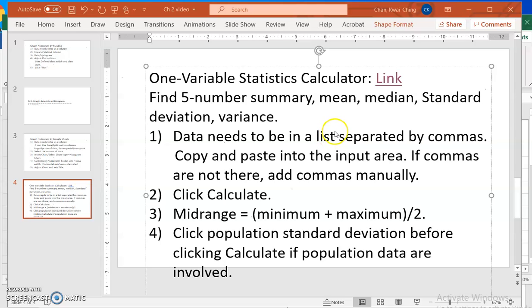Hello, in this video, I'm going to show you how to use the one variable statistic calculator from LibreText to calculate the common summary statistics from a set of quantitative data. So what are some of the common one variable statistics?